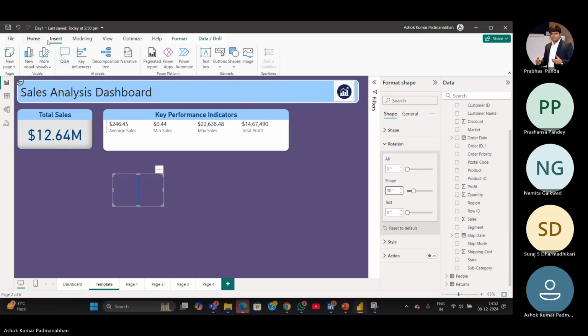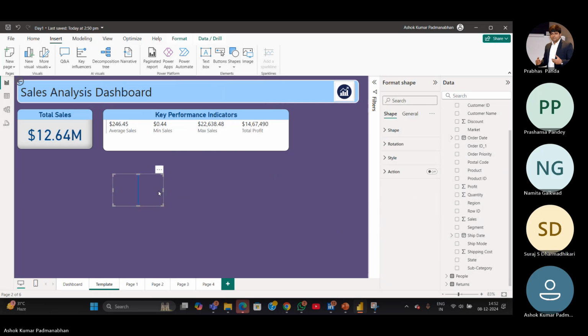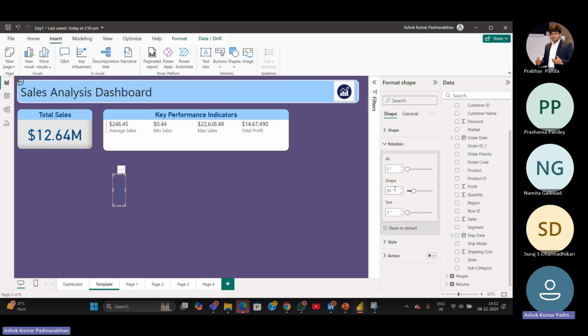Insert, shapes. You have this line. This is not a visual. This is a shape, line. Insert line. And by default, it is a horizontal shape. Select the shape, in the format shape expand the rotation, and make the shape 90 degrees. You can change the direction to 90 degrees and place it here. Resize the height and fix it here.